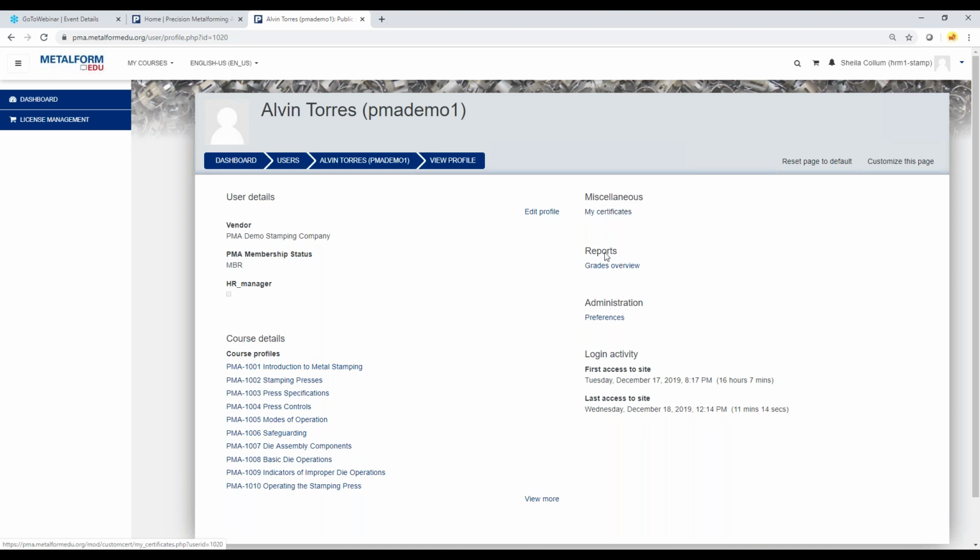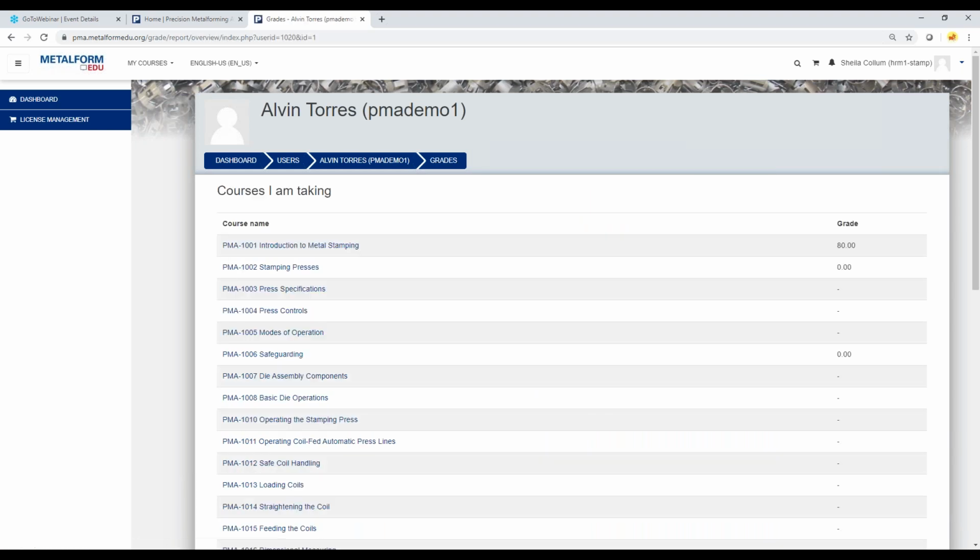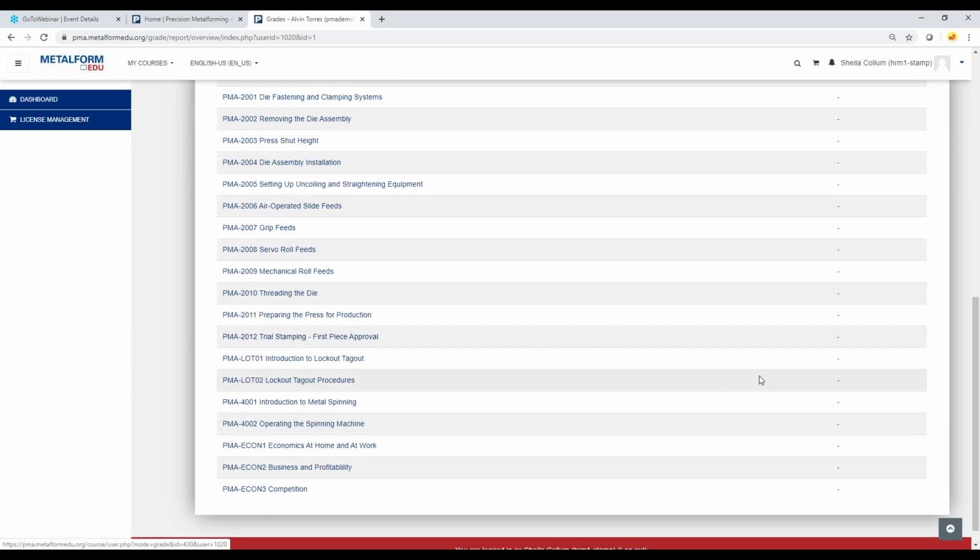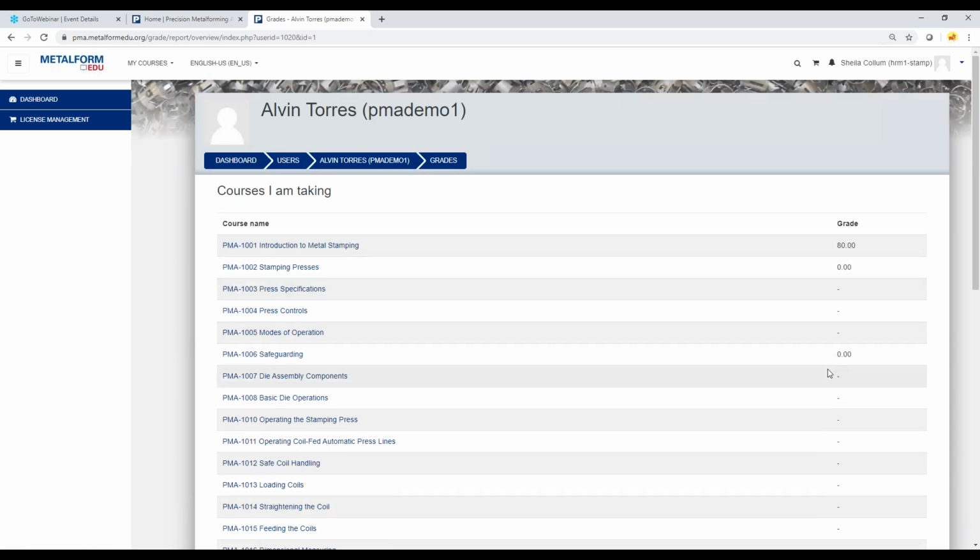So I'm going to start with grades overview. This is an easy way to see all the courses that a student has assigned, and then their grades if they've completed the assessment. So it looks like he's passed PMA 1001. He's tried stamping press and modes of safeguarding, but he hasn't gotten a score on that assessment yet.